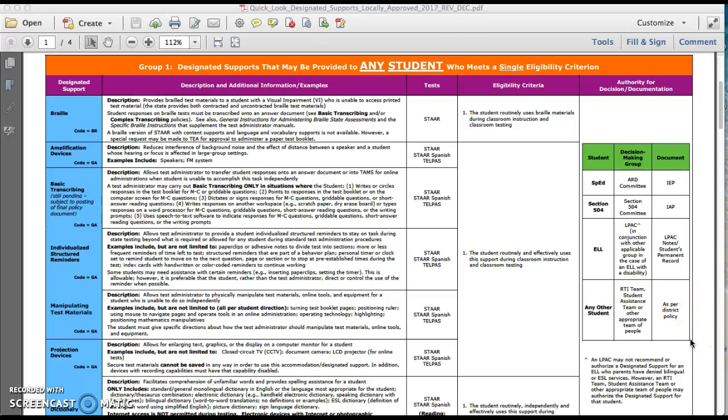This video outlines what our policy is as far as documentation is concerned. But for any student to be eligible to use any of these 7 designated supports, they would only have to meet that one eligibility criterion of routine and effective use in classroom instruction and testing.